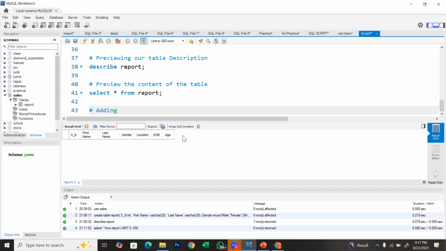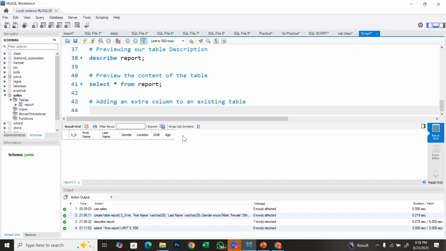I'm going to add it one by one, but you can actually add everything at once. But because you are just getting started, I'm going to be adding it one by one. So adding an extra column to an existing table. All right. So let's add that.